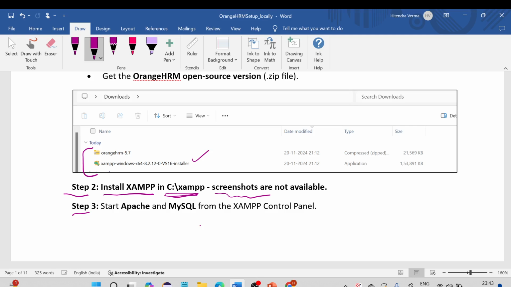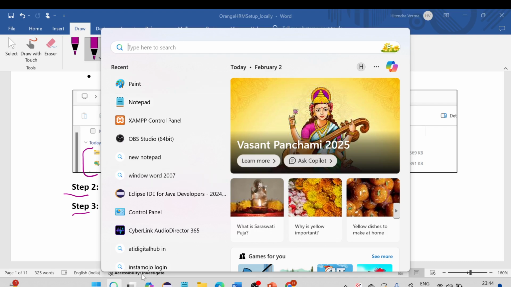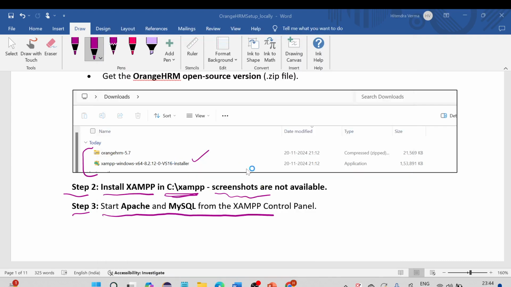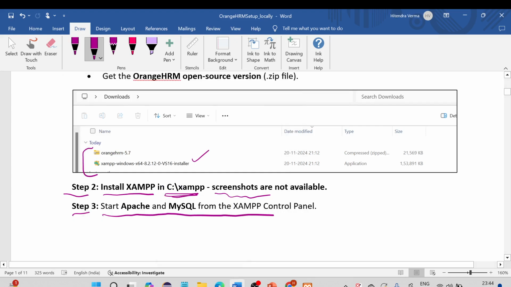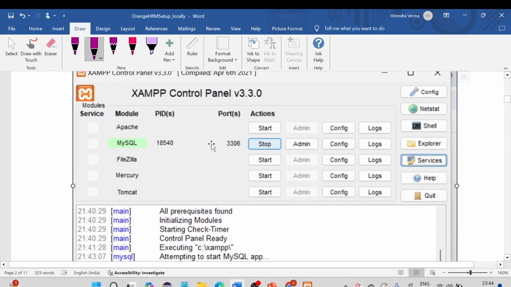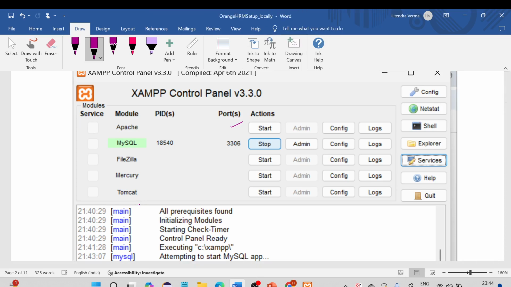The third step would be start Apache and MySQL from the XAMPP control panel. So you'll get the control panel like this. Let me open it right now. So you can see the XAMPP control panel. Once you install it, you'll get the control panel like this. I have taken the screenshot as well at the beginning. Initially it will be like start like this. I have already started this one.